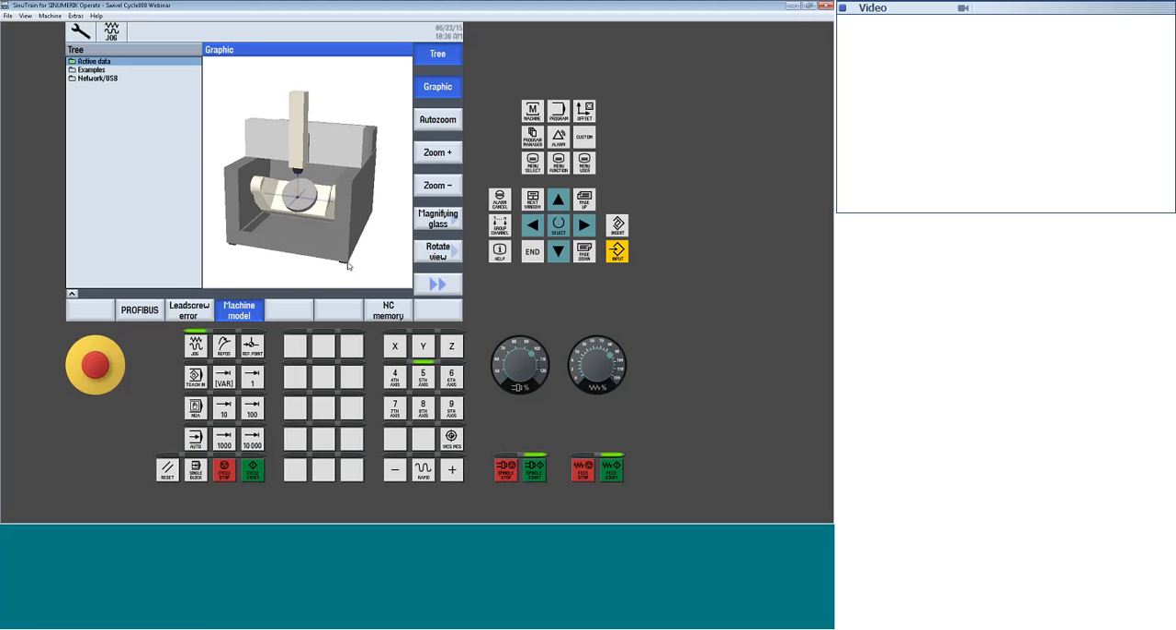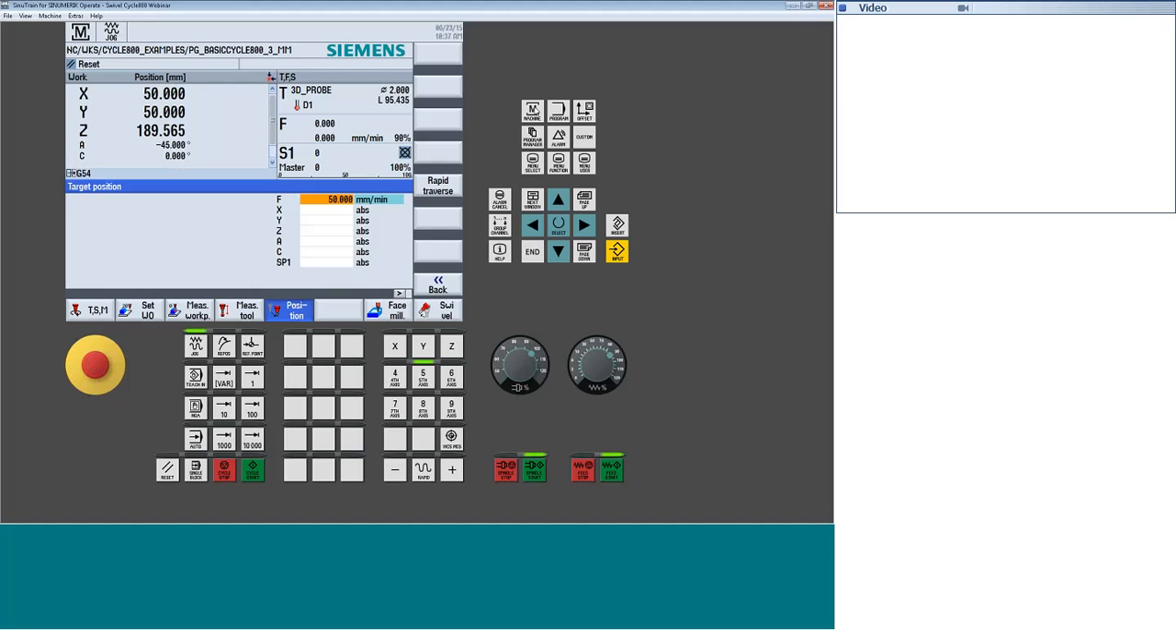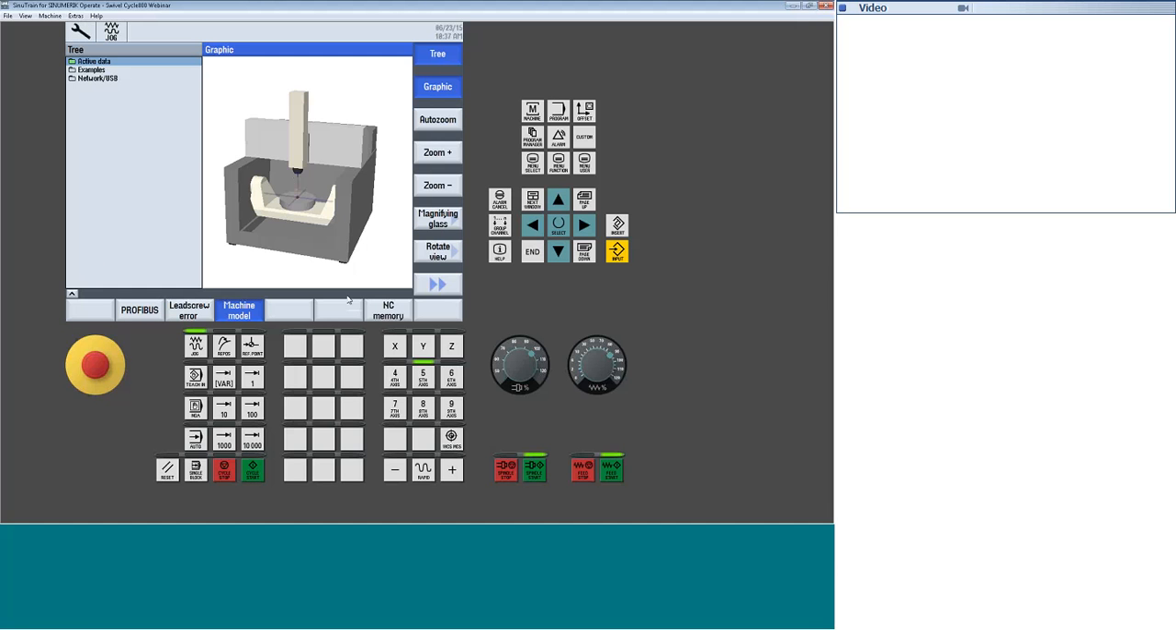So this machine was commissioned with A0 being perpendicular to the Z or parallel to the spindle face. However, if you want to look at it, it's really six of one, half a dozen of the other. So that would be my native A.